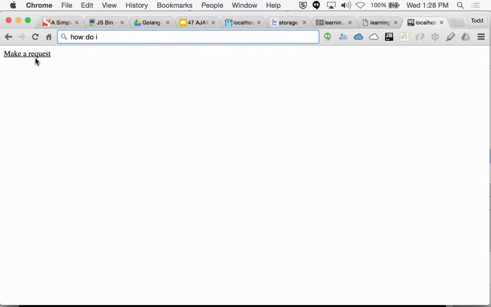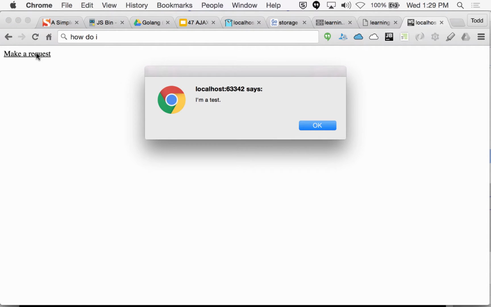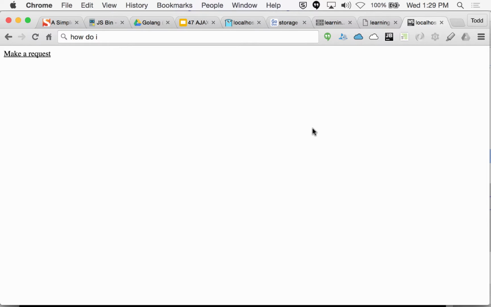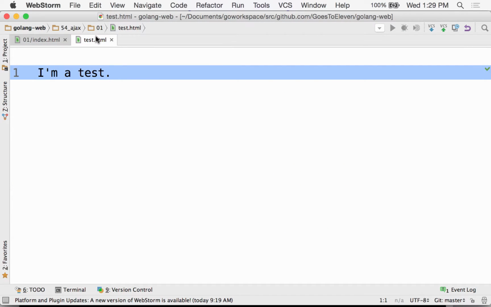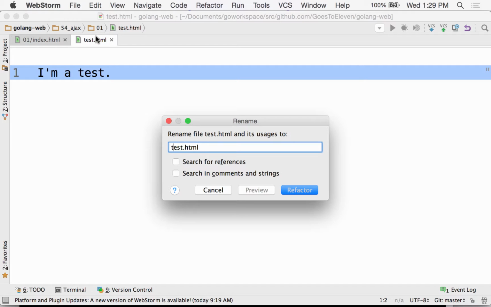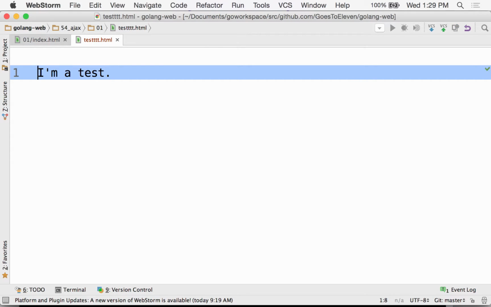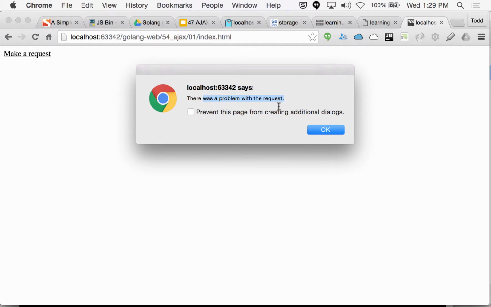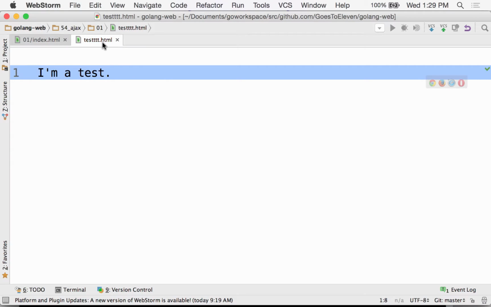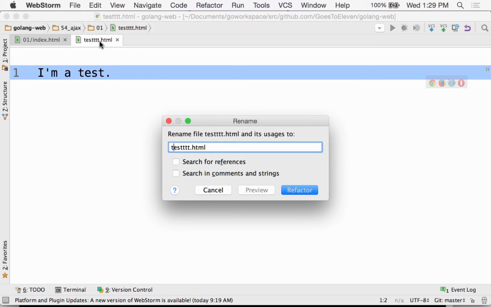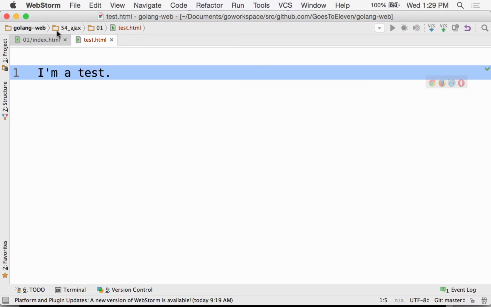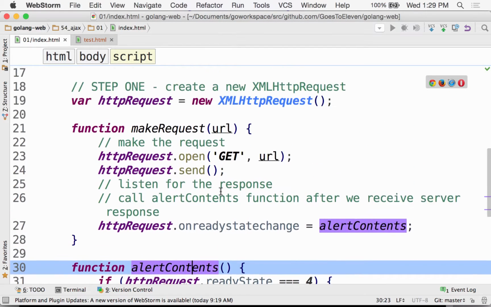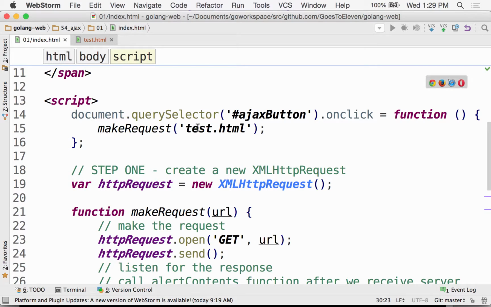So when we run this page, make a request. I am a test. So I went and got that other document, got the text out of it, put it into that. Sweet. If this was not named correctly, since I'm asking for test, now it's not going to work. There was a problem. Because the thing I was asking for was that test. Right here.